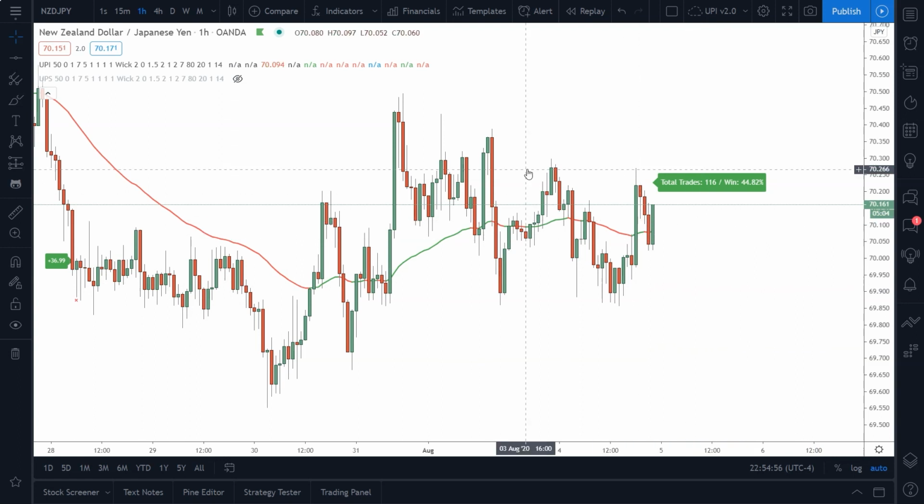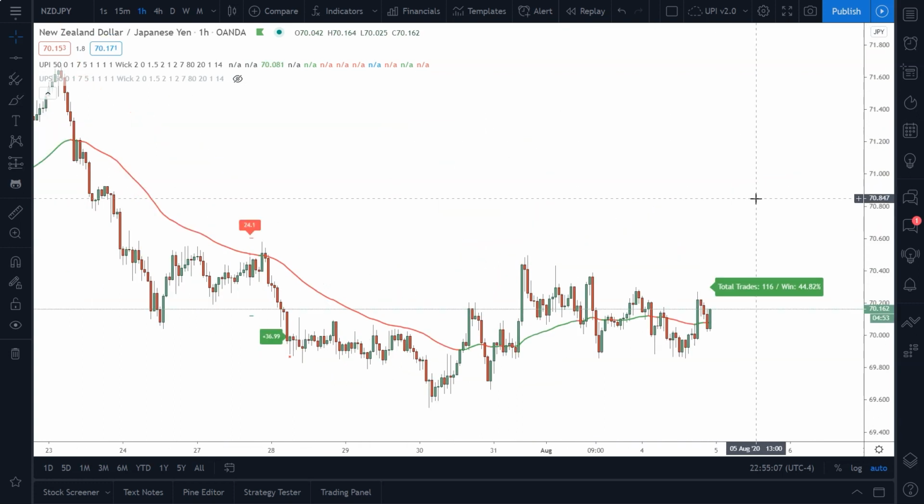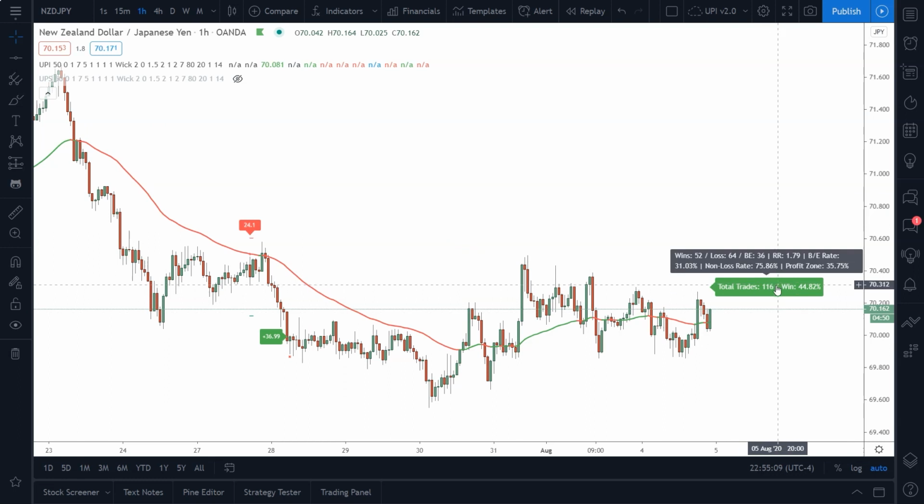I have no doubt that with the current way this script is set up, on this New Zealand dollar against the yen on this 1 hour chart, if I were to add a few market filters to this, such as not taking trades around structure or in consolidation, I reckon I could get this win rate up closer to 50%, which would be phenomenal if I can keep the risk reward above 1-to-1. That could be the makings of a very profitable strategy. But anyway, let's continue with the tutorial.